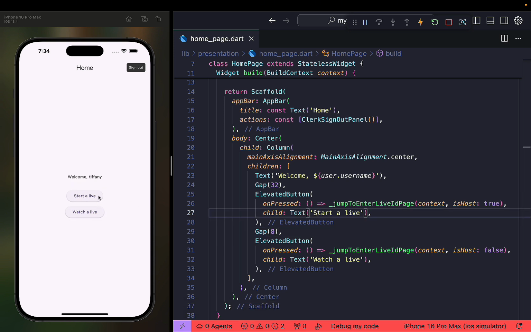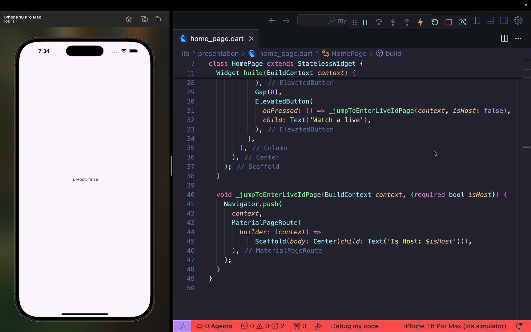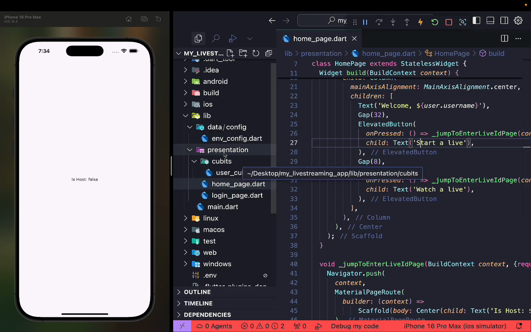All right, so if I were to hit start a live, I go to this page, it says is host true. And then if I hit watch a live, it says is host false. So that's working perfectly how we need it. Now we can go ahead and create the enter live ID page.